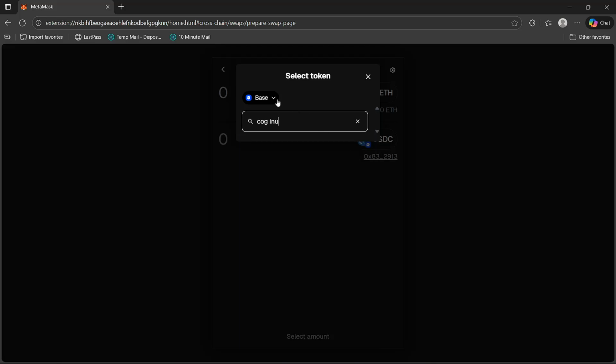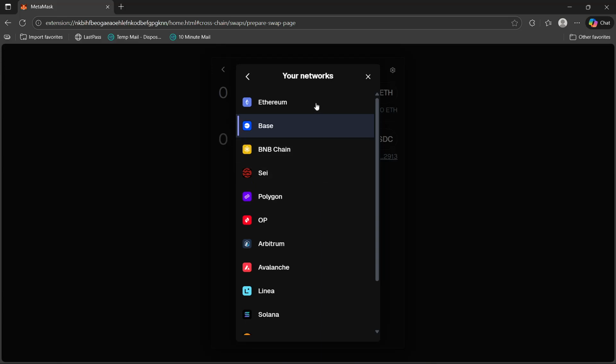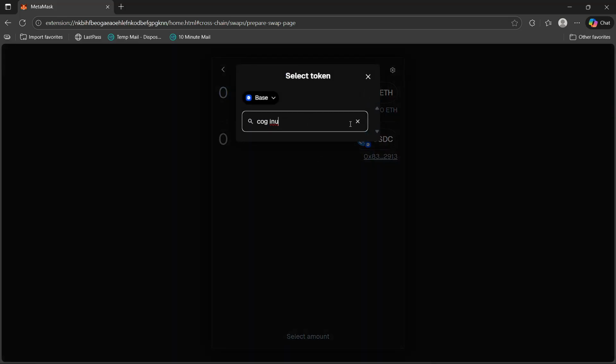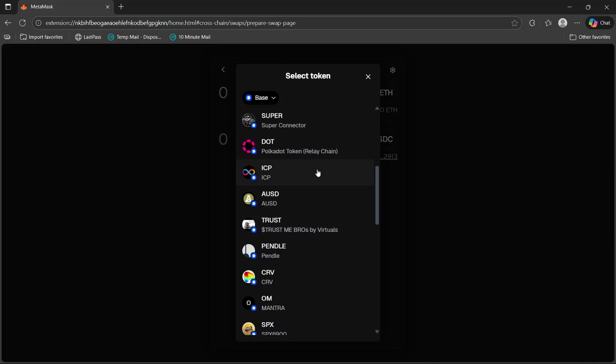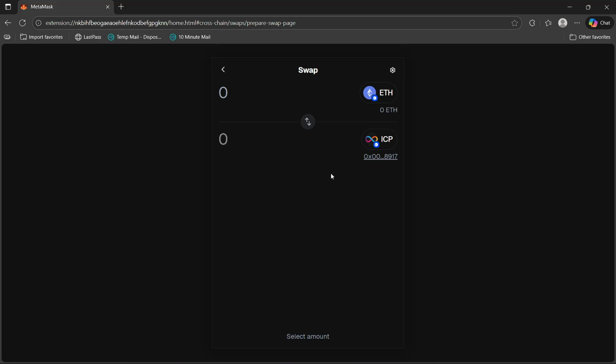You should make sure that it is available for you, and if you see Cog Inu, you will just have to select it like this. Then you will enter the amount that you want to swap for both of these, of course. It should be like that.